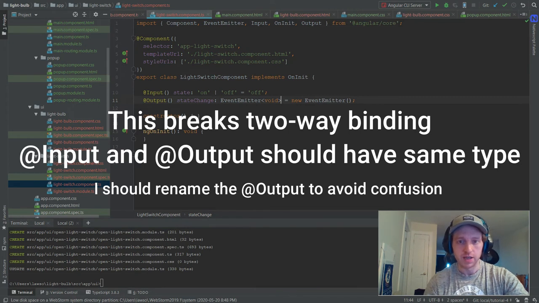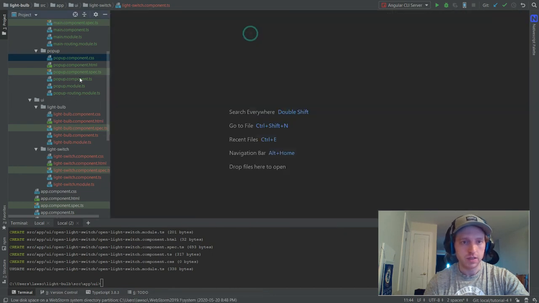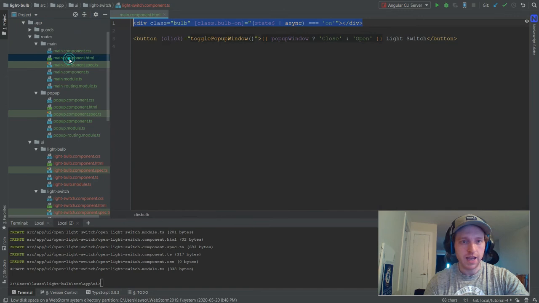So I don't have to actually emit a value. It's just going to be an event that says change the state. So now I've got my UI components set up. So I'm going to close everything just to clean this up a bit. And let's replace this div with our new light bulb component.